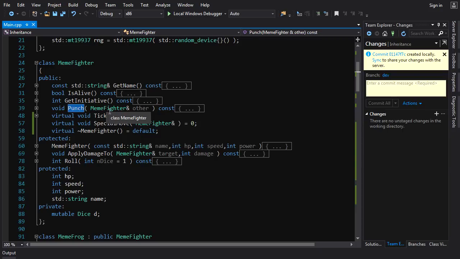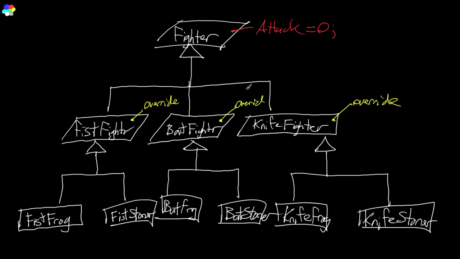Now there's a couple of ways that we can approach this, and they are not all created equal. One way we could approach this is by using a purely inheritance-only solution. This is actually terrible, but bear with me for a second. So we've got our fighter, an abstract class. Now instead of the punch, we're going to give him an attack method, and it's going to be virtual, and pure virtual. And then we're going to inherit from fighter three other abstract classes called fist fighter, bat fighter, and knife fighter, and they're going to override the attack with their own implementations.